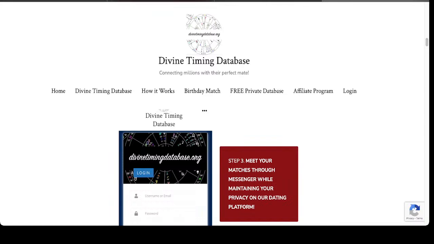So if you see this login, not sure if the cursor is showing on this particular stream, but up to the right you should see login on the menu. It says home, divine timing database, how it works, birthday match, free private database, affiliate program, and then login. So in order to get to step 3, the chat, you can log in anytime here at divinetimingdatabase.org. It will take you to this login.